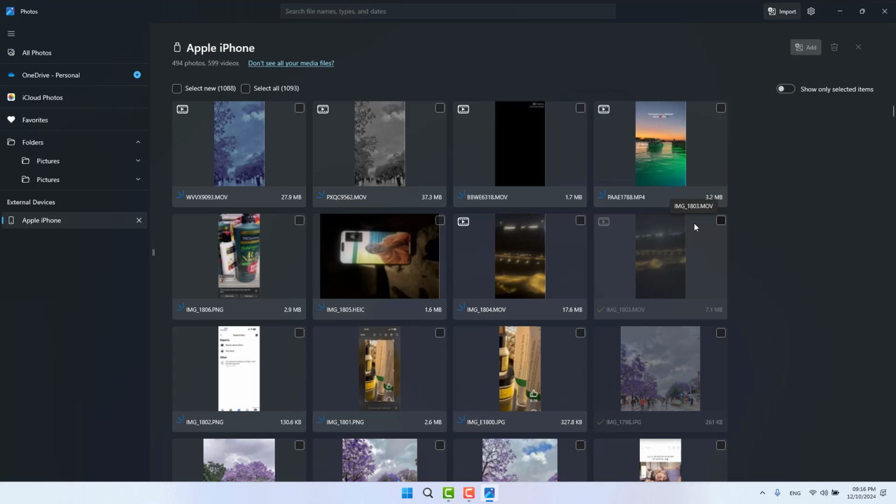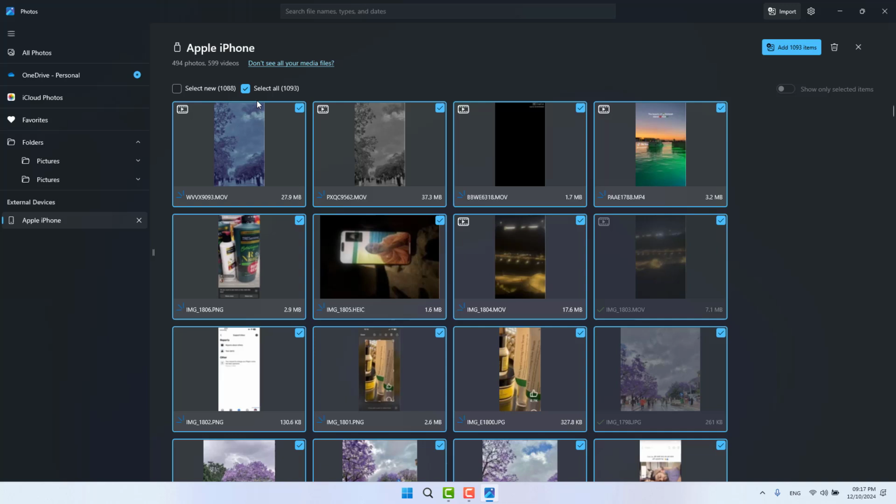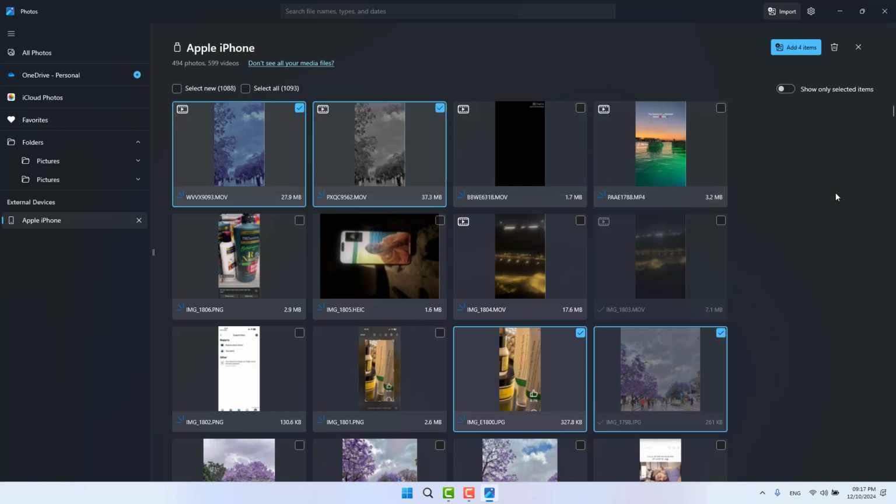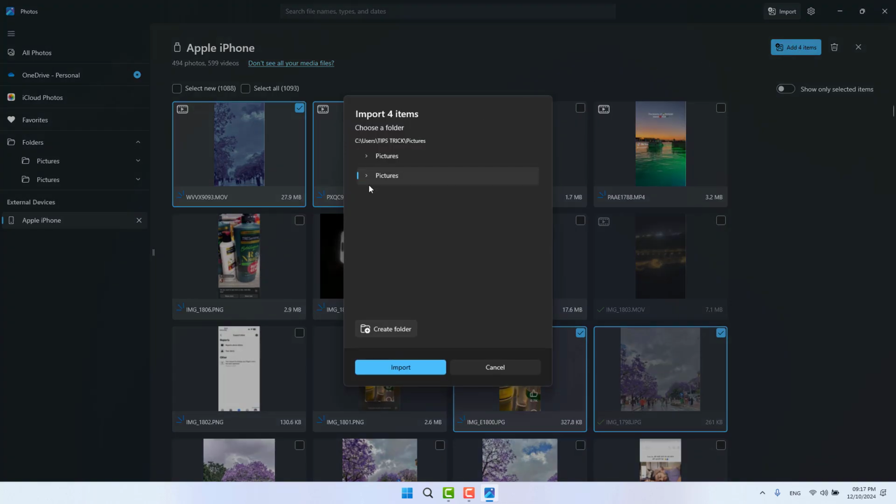Now from here, if you decide to export all those pictures to your PC, you can do that by selecting select all. You can see a total of 1093 pictures and videos are selected, and if you decide to export to your computer, you can do that. But I would like to select some particular pictures and video. For example, I would like to choose those pictures and this video, and then I will click here add 4 items, and then your screen is going to appear.